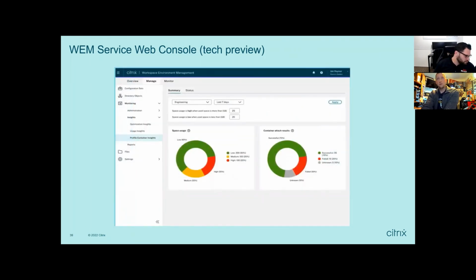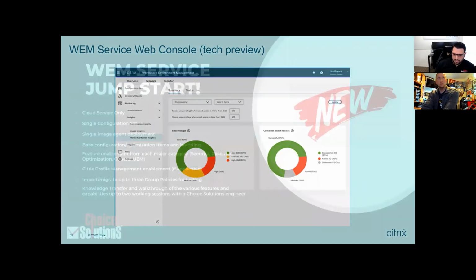So just to give you a quick look at the profile container inside, it's a monitoring piece right now, so you can't take action on it, but it does give you visually, from a container standpoint for FSLogix, insights into that. And this shows it in the web console, right? I'm not showing any of the legacy MMC stuff that you're familiar with from a WEM standpoint. So that is the biggest highlights, or biggest things that I really love from a WEM standpoint.